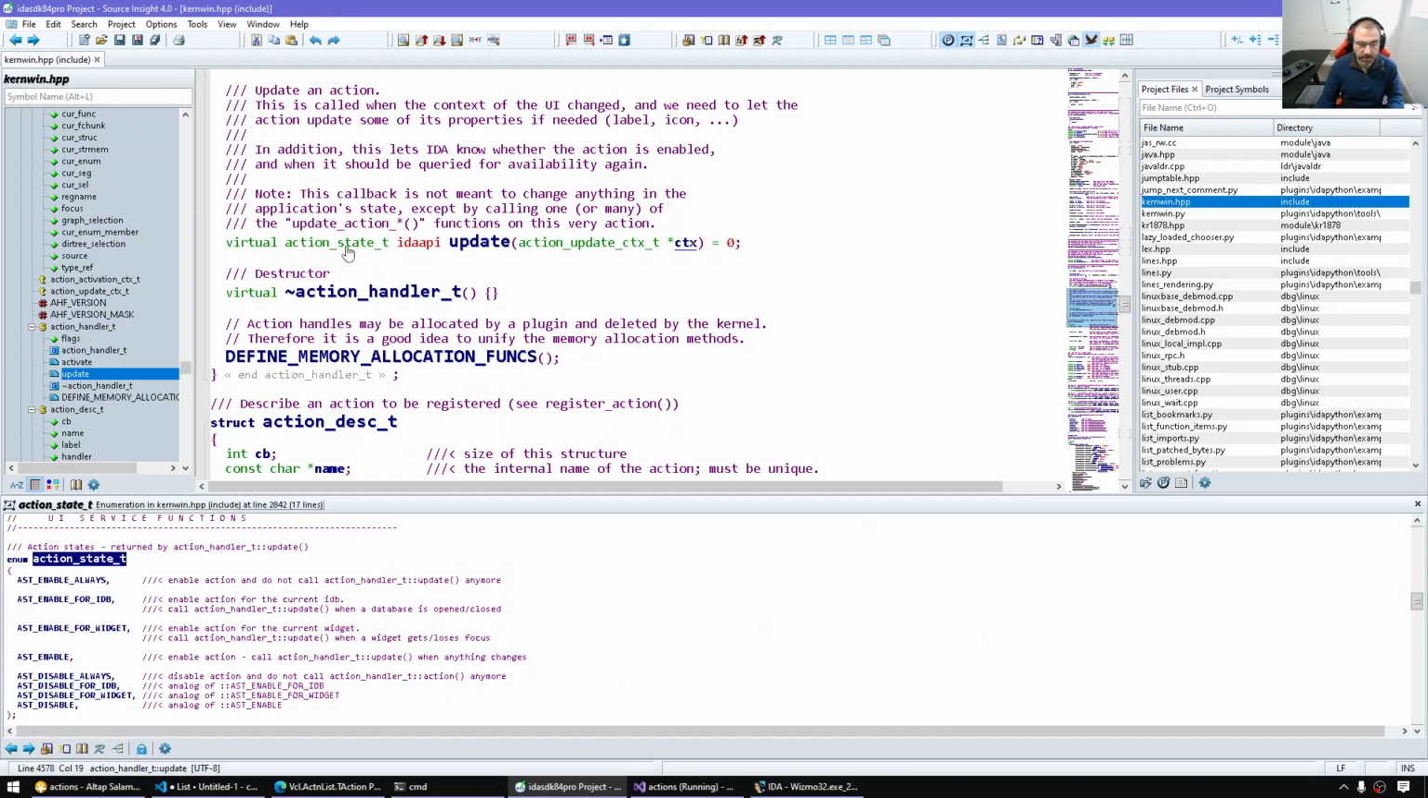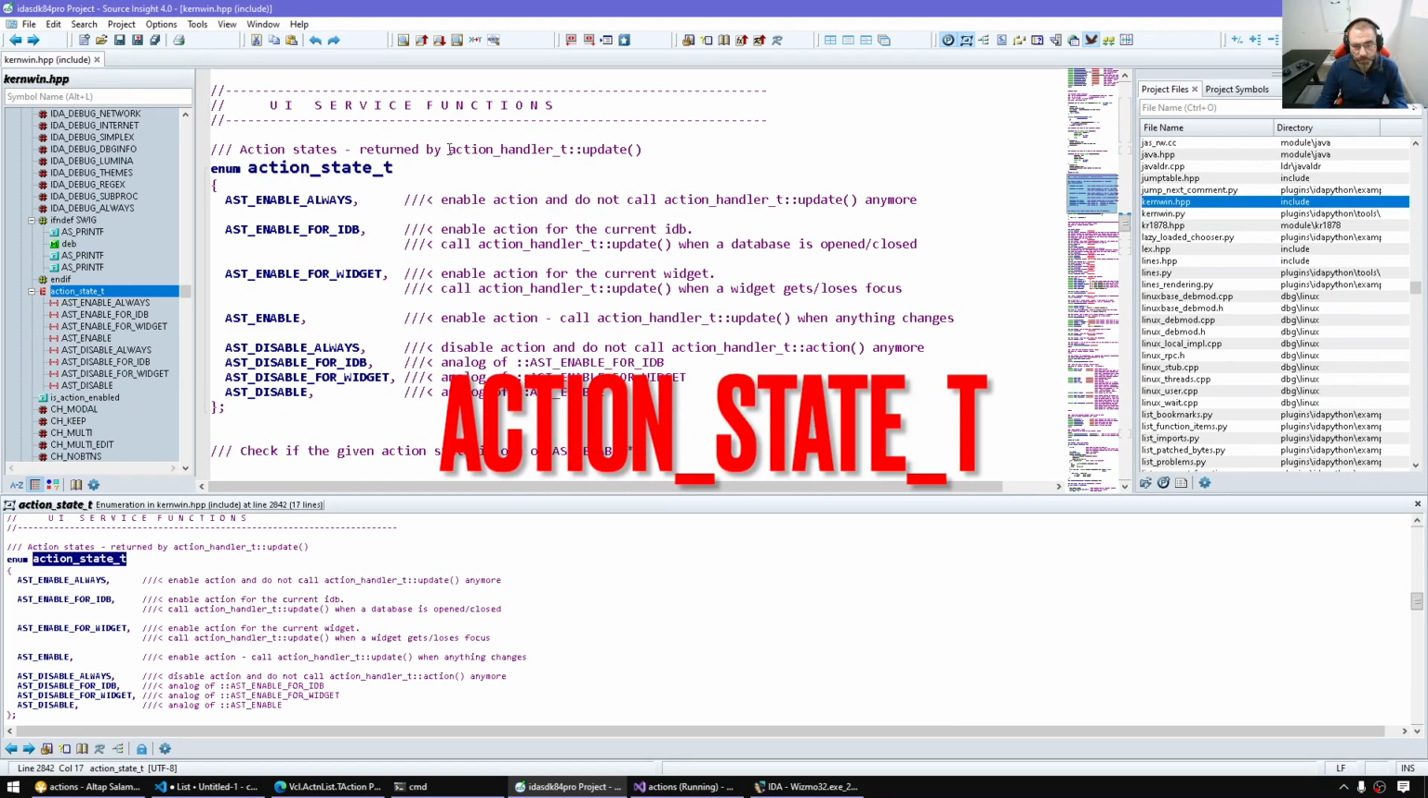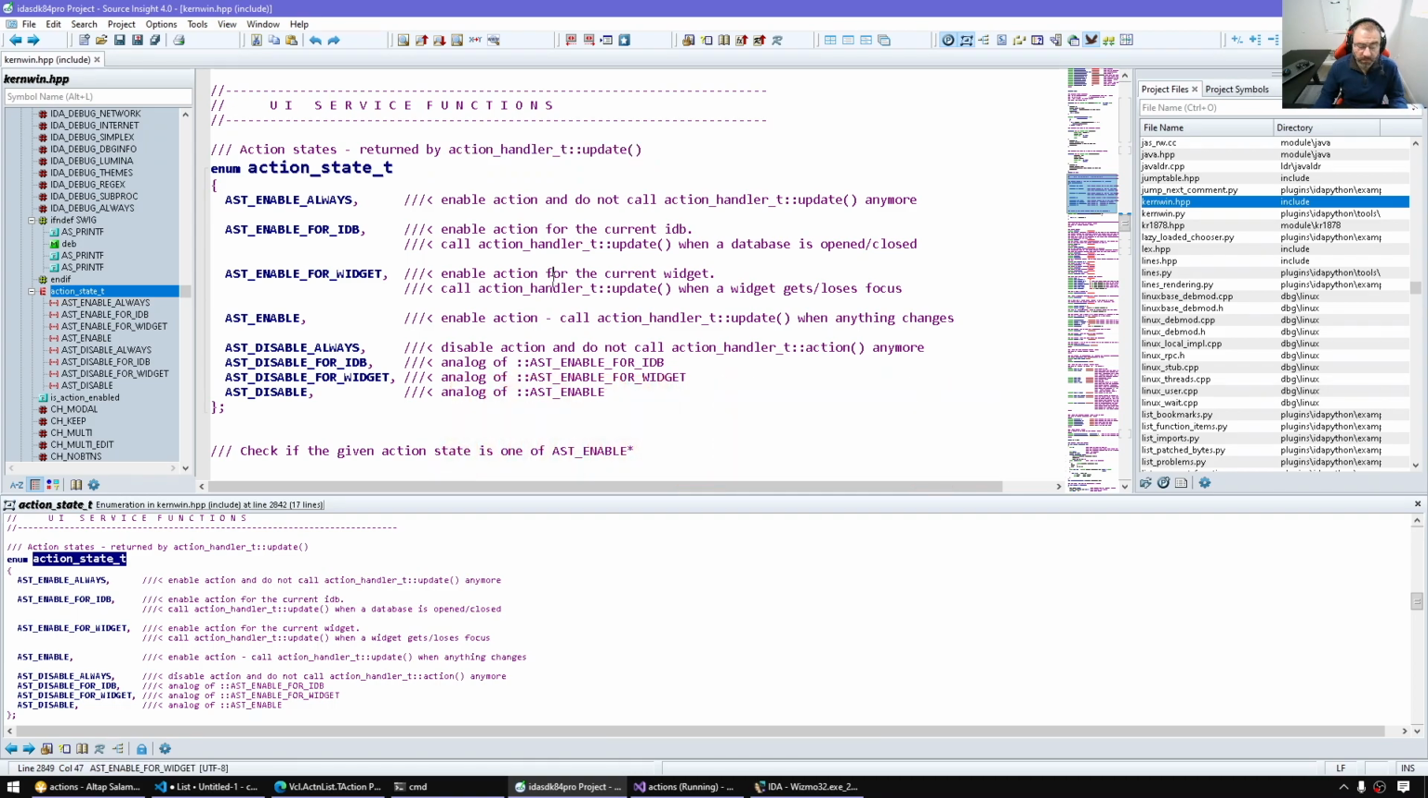So now let's look at the action state real quick. The action state, which is returned by the update, is responsible to tell IDA whether that action is enabled or not. And so if we return AST enabled, so action state enable, this is the least, I would say, optimal return value, because that means your update handler will be called every time something changes in the UI, a user moves the cursor and so on. So maybe this is too much. Unless your action is very dynamic and requires tracking all the changes and the update to be called, then you return AST enable. Like this, IDA will keep calling your updates when stuff changes.